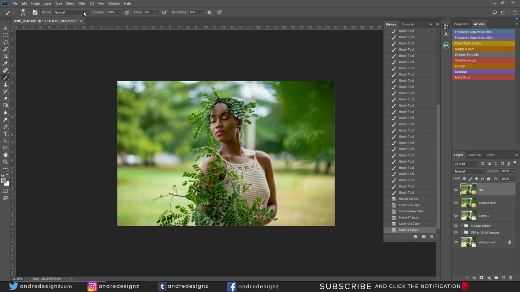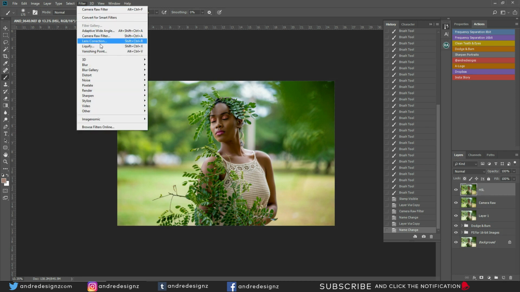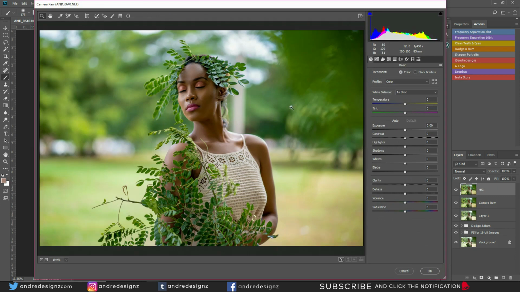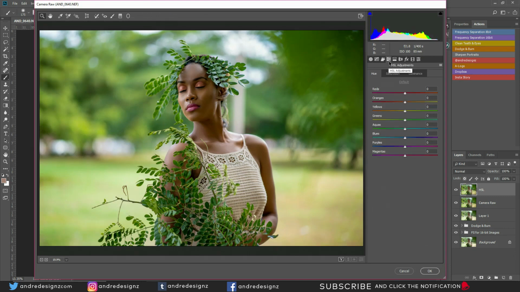So I'm going to go back to Camera Raw, Filter, Camera Raw. So I'm going to play with the colors in the background. I'm going to go over here to where it says HSL Adjustment. I'm actually at Hue. So I'm going to play with the colors in the background now. So green, brown, green, brown.